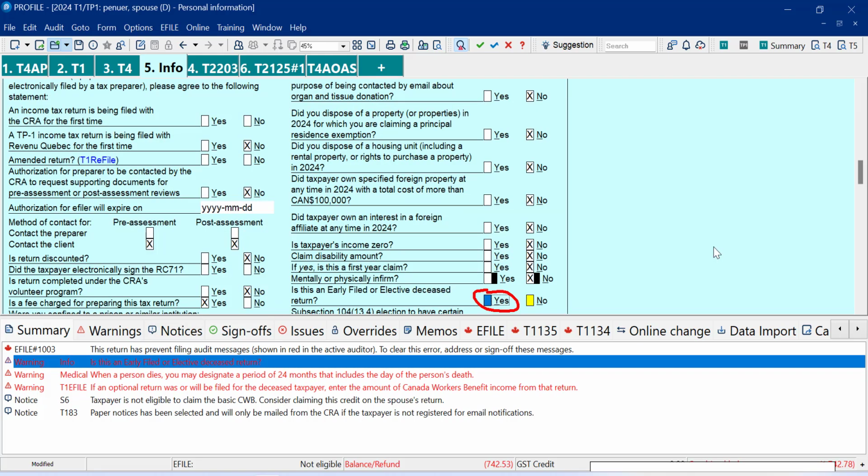The next message is: is this an early filed or elective return? Early filed is if I was doing, let's say, a 2025 return for somebody who passed away at the beginning of 2025, and the 2025 tax returns are not available yet. So that would be an early return. A final return for the tax year that the person died is not an early return.